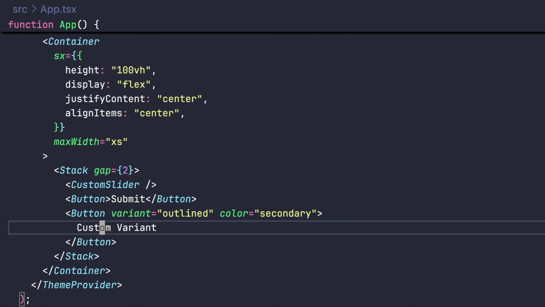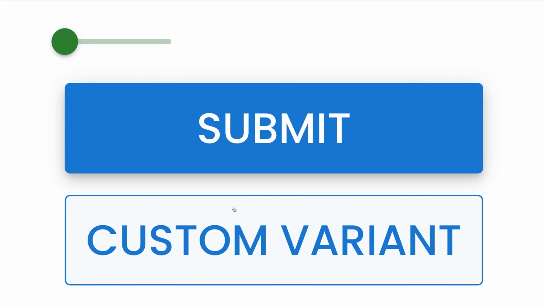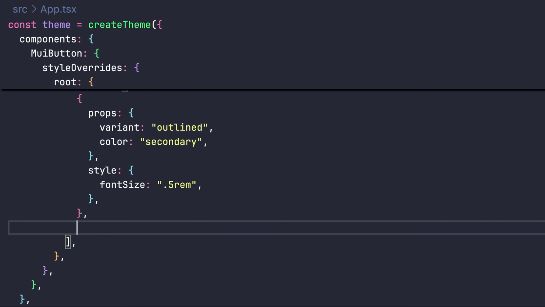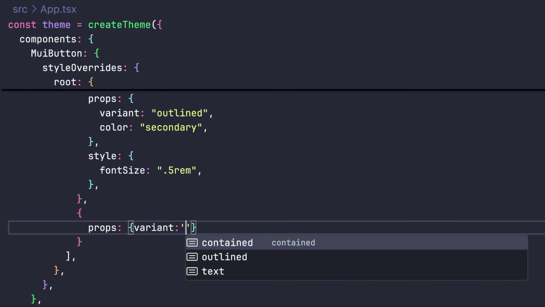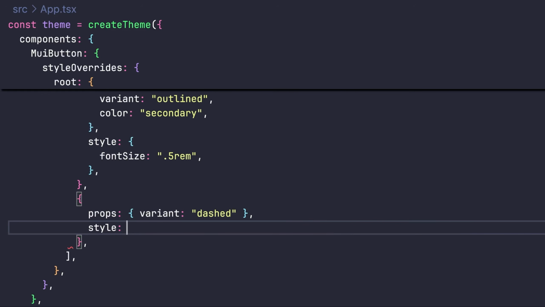And also if one of the rules is not satisfied, you see that the custom style override is not applied. Also, I can add another object here to the variants, and for the props, I'm gonna pass the variant dashed, and for the style of it, I'm gonna change the border of it into 4 pixel dashed. Let me just use backticks here, so I can use dynamic values. I'm gonna pass 4 pixel as the width of my border, and I'm gonna use the dashed style for my border, and also I'm gonna use a color here.